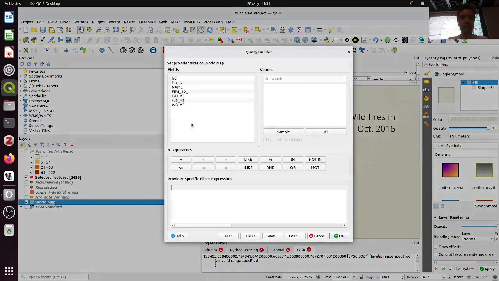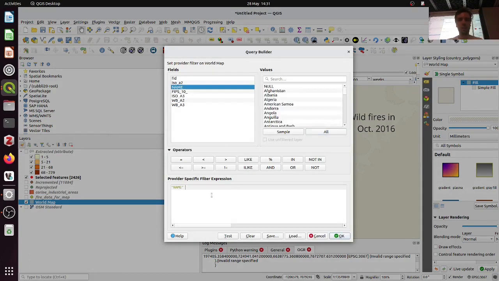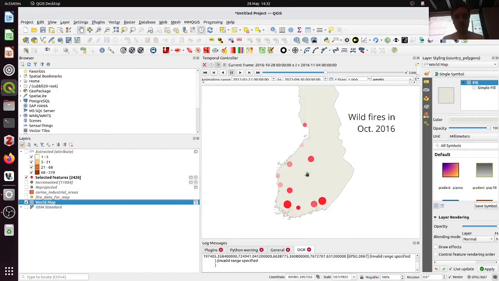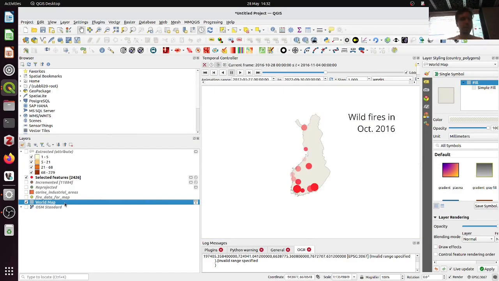So we can define by which features we are filtering. So if we say that we filter by name, and let's say we wanna only have Finland in there, so we can do it like this. So name equals Finland, and then we only have Finland in our map.